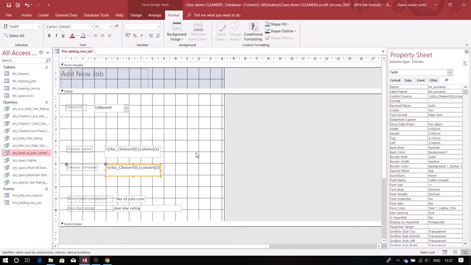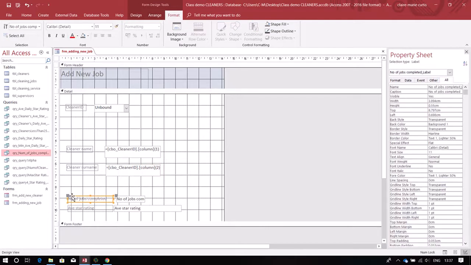Keeping all of these things nice and tidy is quite a good idea. Okay, so here we've got a label. It's called a number of jobs completed label. Essentially I want to have the label bit at the front, and so we can just scoot along here and take off the label section at the back.